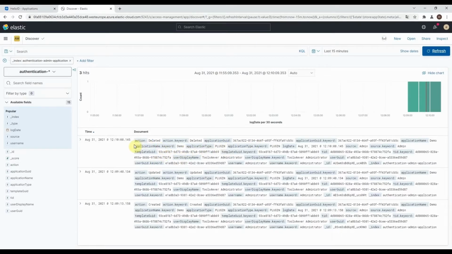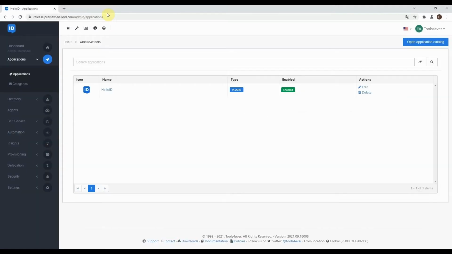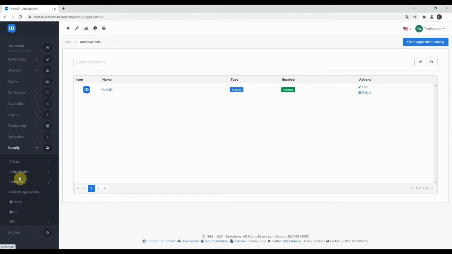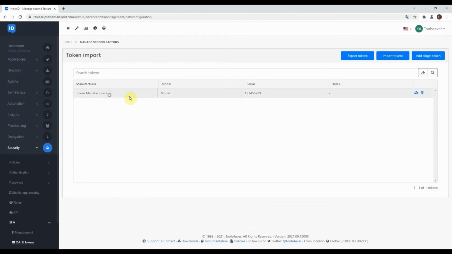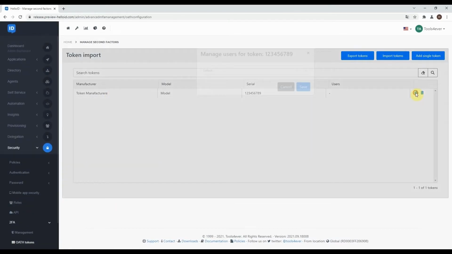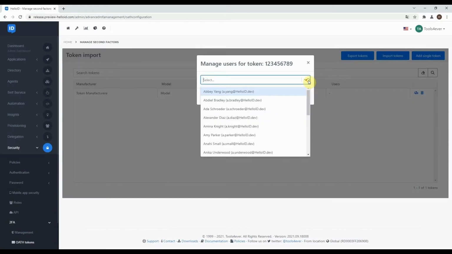The next change we made is in the token assignment window for the hardware authentication. You can go there by Security, 2FA, OATH Tokens, and here you can try to assign a user. As you can see here, the email addresses of the users are visible as well, so you can see whether you have picked the right person or not when there are people with the same name.